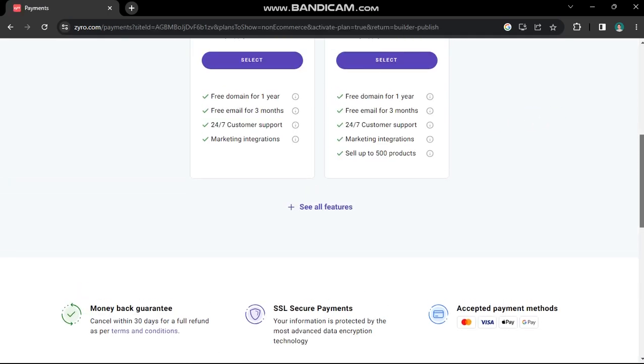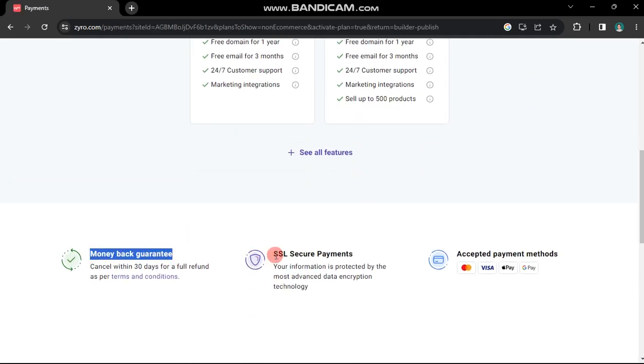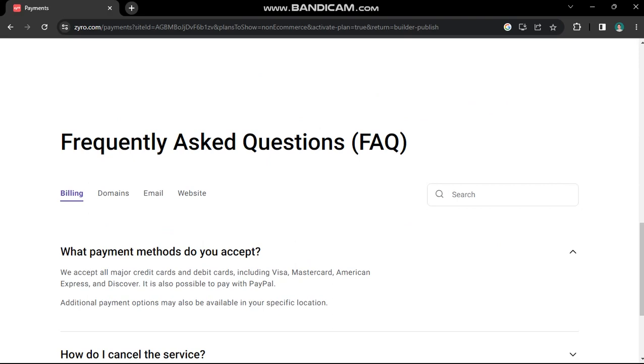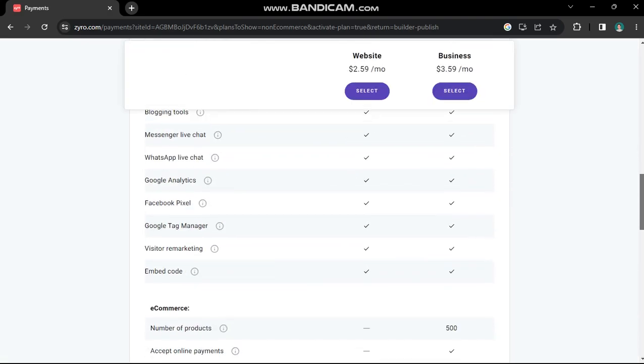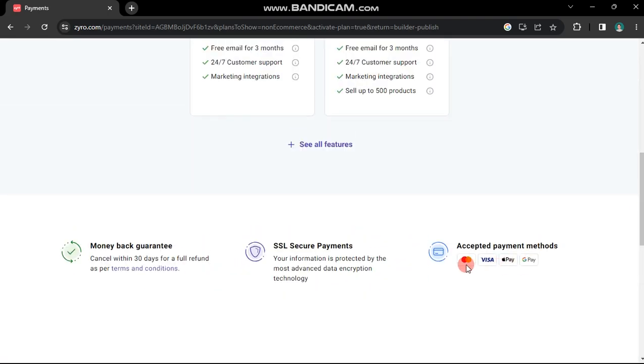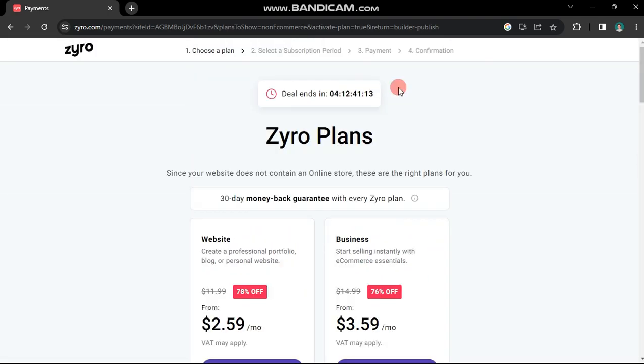Zyro offers a 30-day money-back guarantee, and the payment process is secure and speedy with SSL encryption. They accept widely used payment methods, ensuring a hassle-free experience. Take your time to explore all the features, find the perfect plan and subscription period, then fill in your payment info and choose a domain for your website. Confirm your order, and within a few hours of successful payment, your website will be live on your chosen domain.